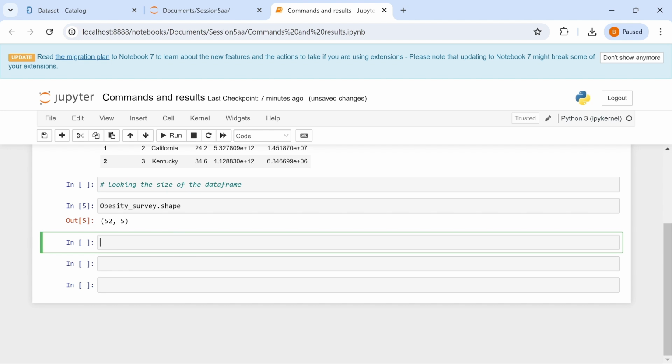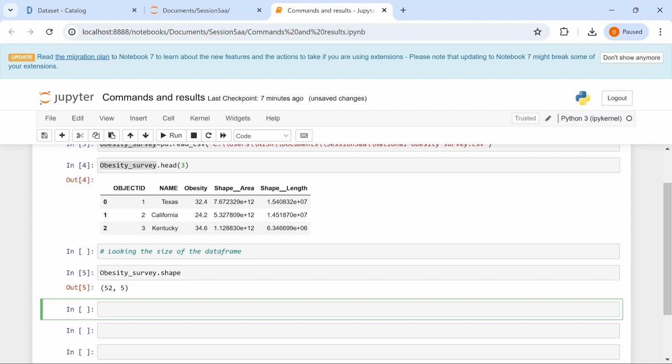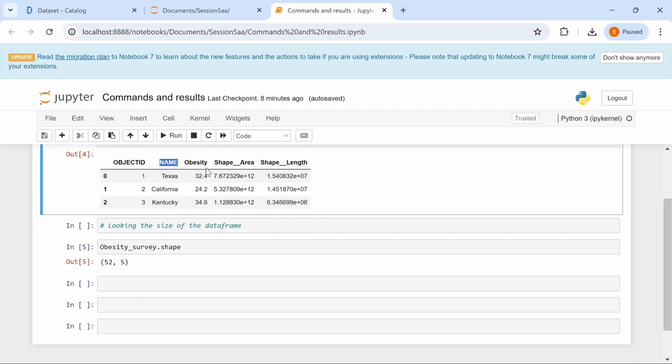Let us create a table of obesity by region. You see the name of states, obesity by state. So obesity is the continuous variable. You can see it is measured in body mass index. It is a quantitative variable. And the name of the state is a categorical variable.